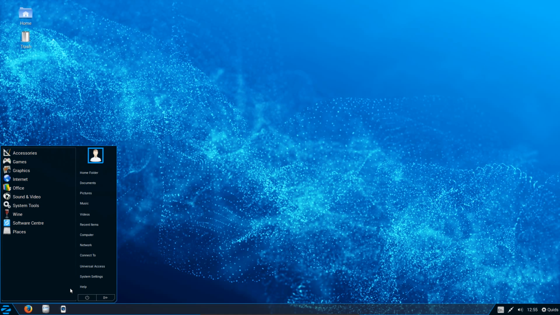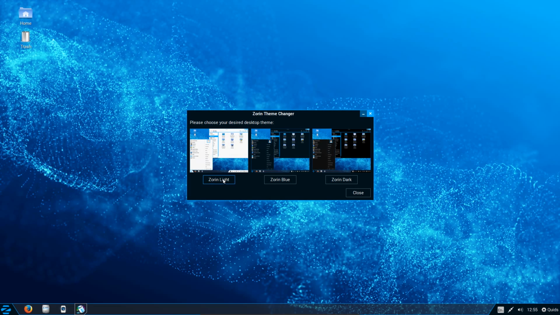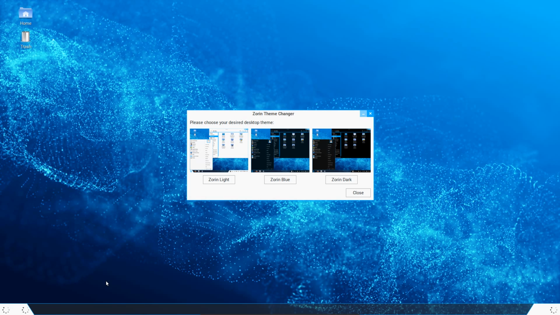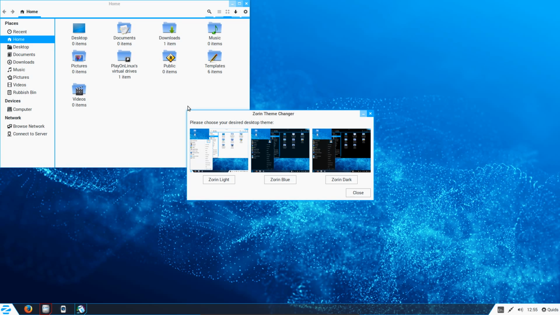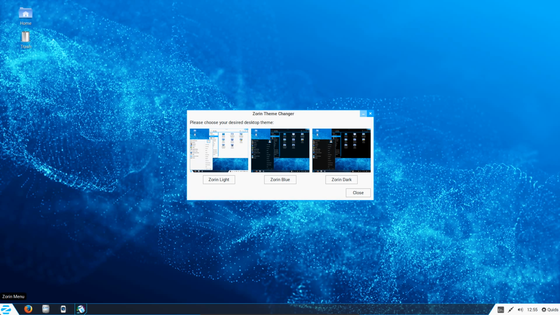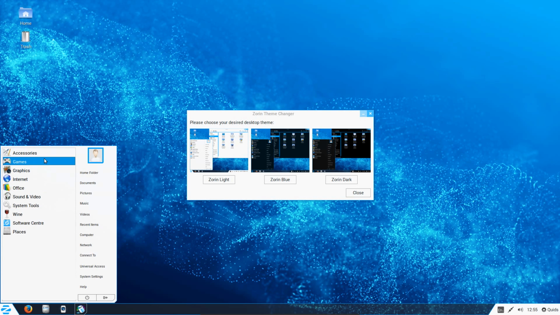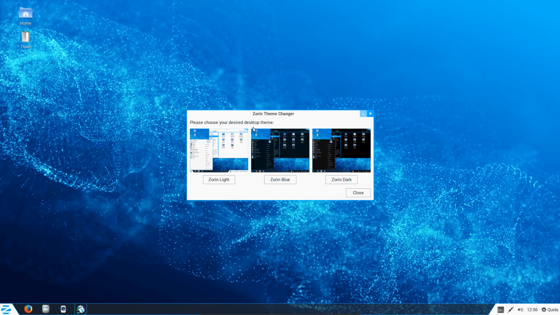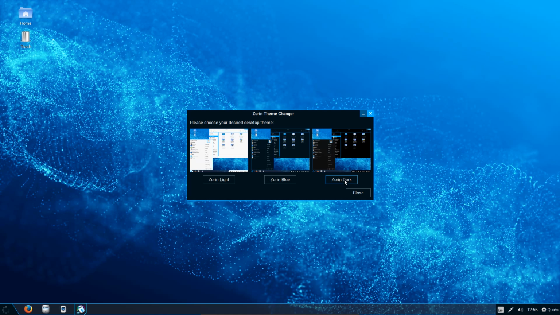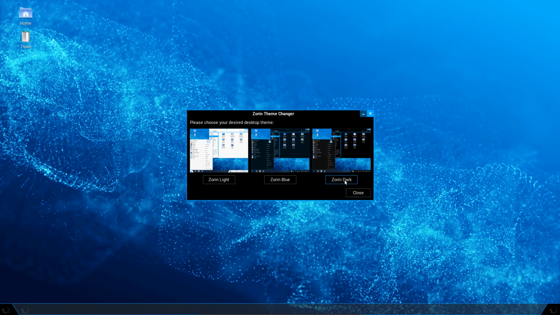Now one new feature that we have here in Zorin is the theme changer. So they've provided three different themes to choose from. So this is the Zorin Light, which is a more traditional light colour theme. Perhaps a bit easier to see than the Zorin Blue that I chose initially. But I just fancied something different, so that's why I started it that way. So the Zorin Blue, which was what I had. And lastly, we have Zorin Dark.